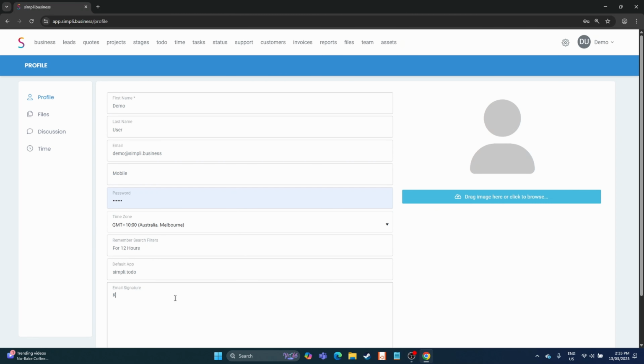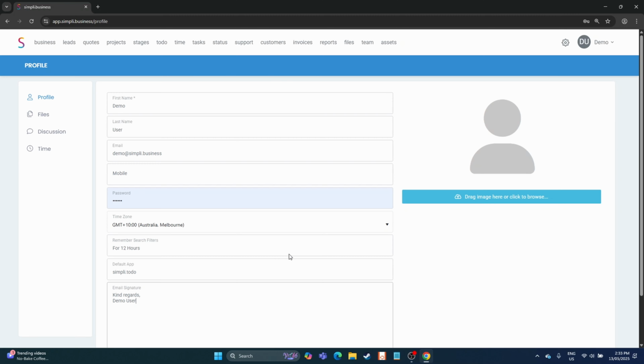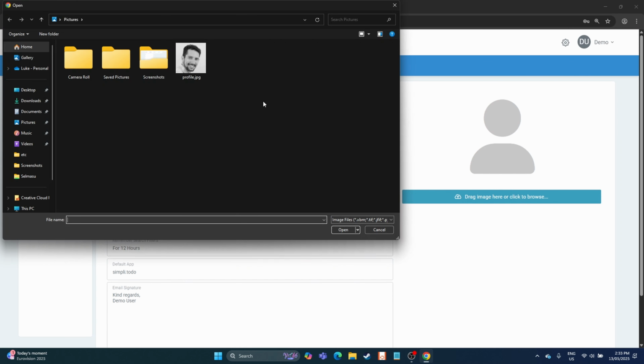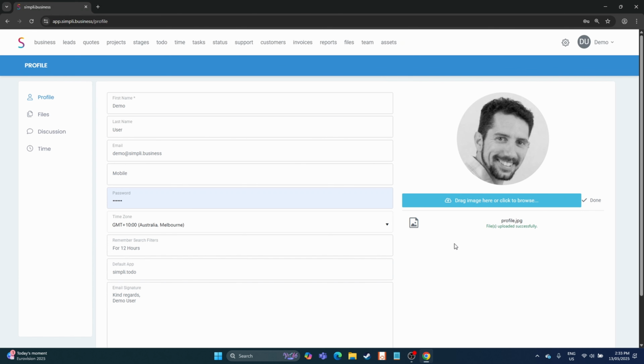And then finally, you can put in your email signature, Kind Regards Demo User. This is just so that when emails are sent out of the system, it has your signature at the bottom. And then if you want to, you can put in your profile picture. You don't have to because we will use your initials if you don't, but it's often a good idea to use your profile picture just so that when people are looking at tasks or tickets, they can easily identify who it's assigned to based on your face being there.